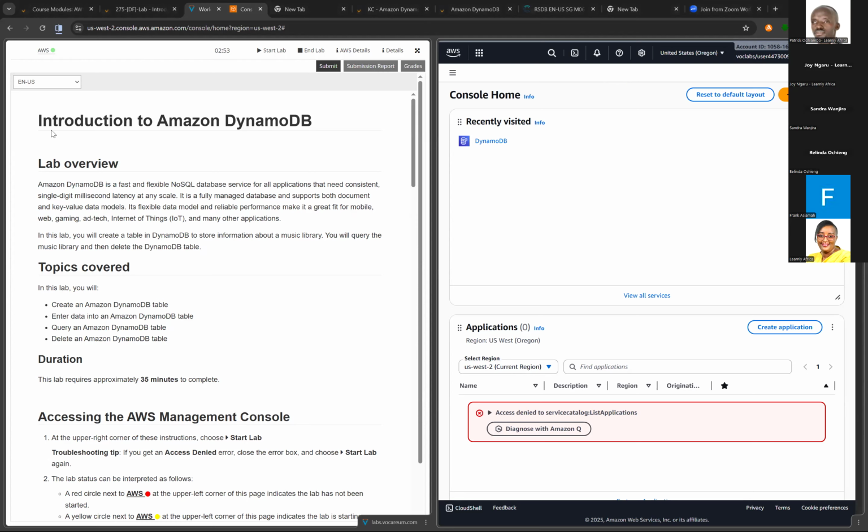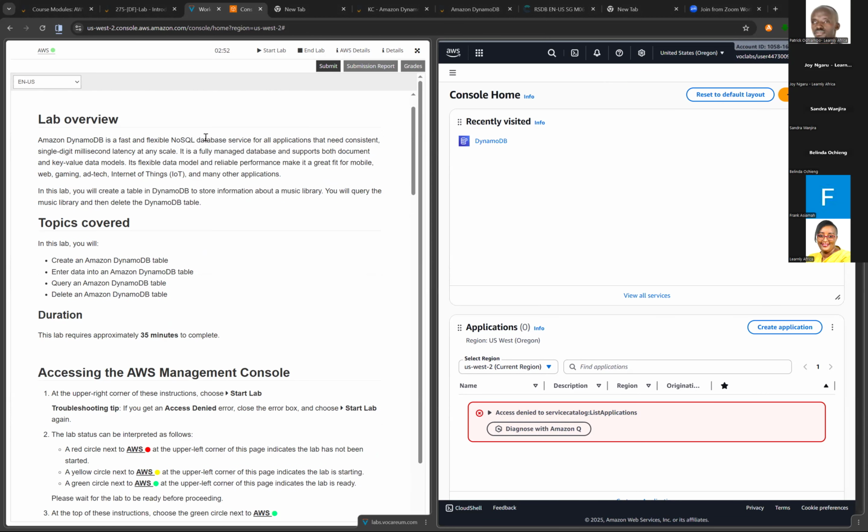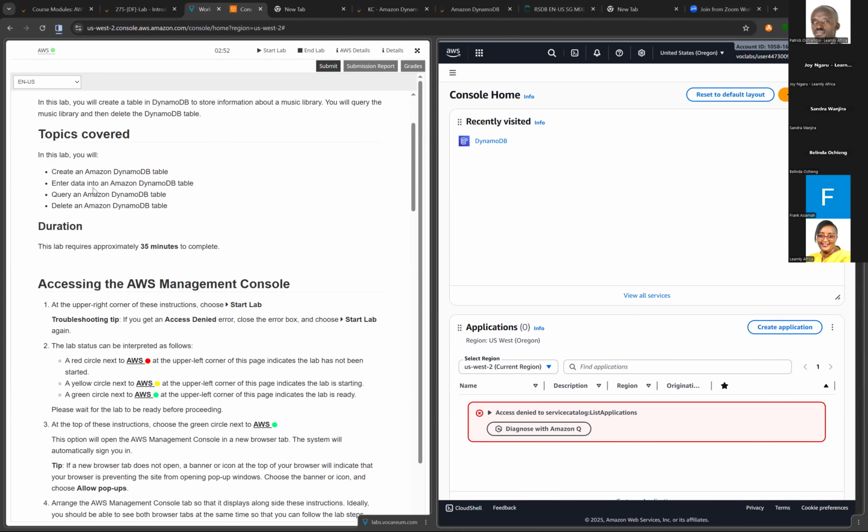Okay, so introduction to Amazon DynamoDB lab overview. Amazon DynamoDB is a fast and flexible NoSQL database service for applications that need consistent single-digit millisecond latency at any scale. It is a fully managed database and supports both document and key value data models. Its flexible data model and reliable performance make it a great fit for mobile, web, gaming, ad tech, IoT, and many other applications. In this lab, you will create a table in DynamoDB to store information about the music library, you will query the music library and then delete the DynamoDB table. So you create a table, you will enter data into the table, we will query the table and then delete the table.